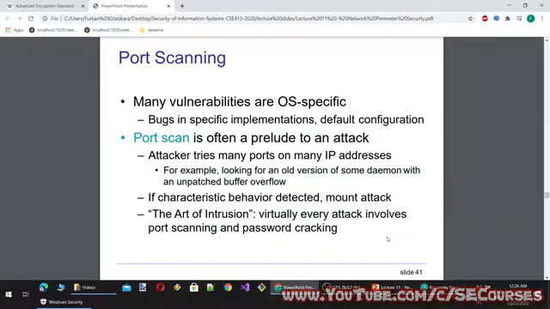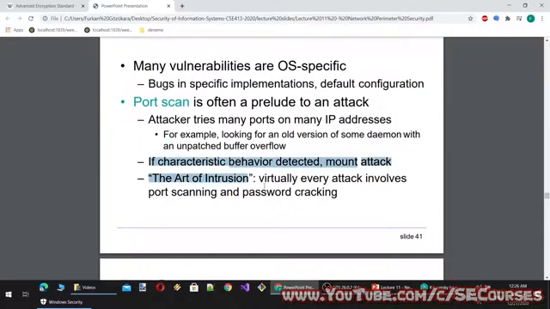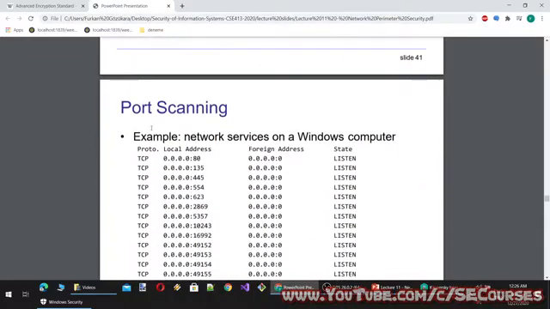Port scan is often a prelude to an attack. The attacker tries many ports and many IP addresses, for example, looking for an old version of some daemon with an unpatched buffer overflow. If characteristic behavior is detected, they mount the attack. The art of intrusion: virtually every attack involves port scanning and password cracking.